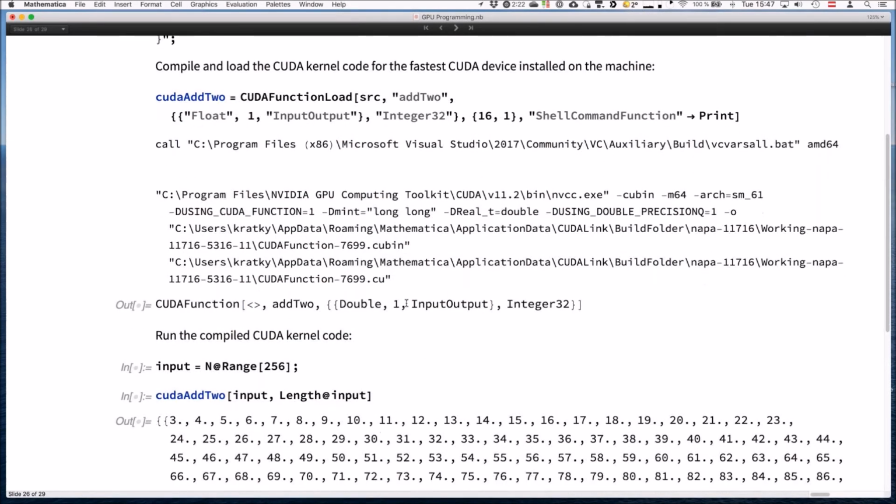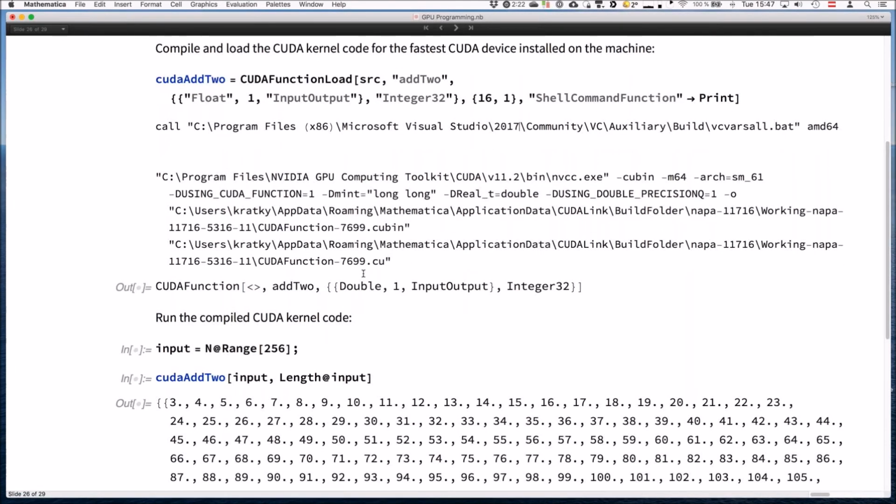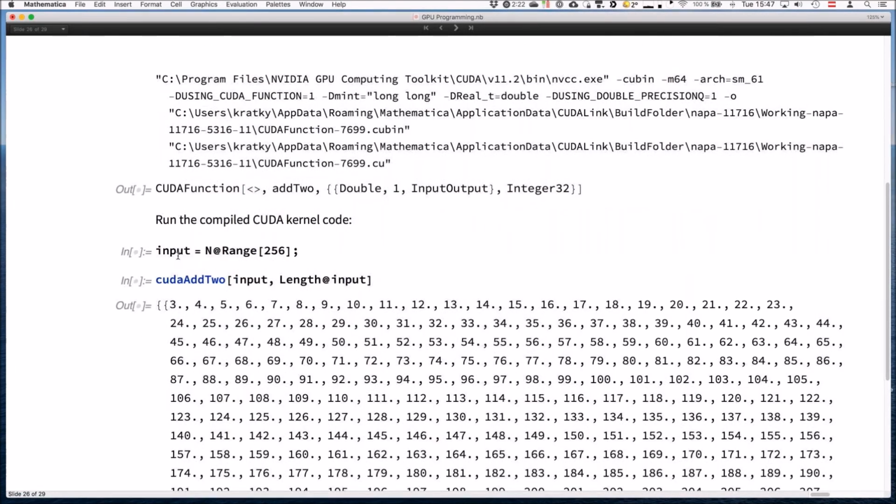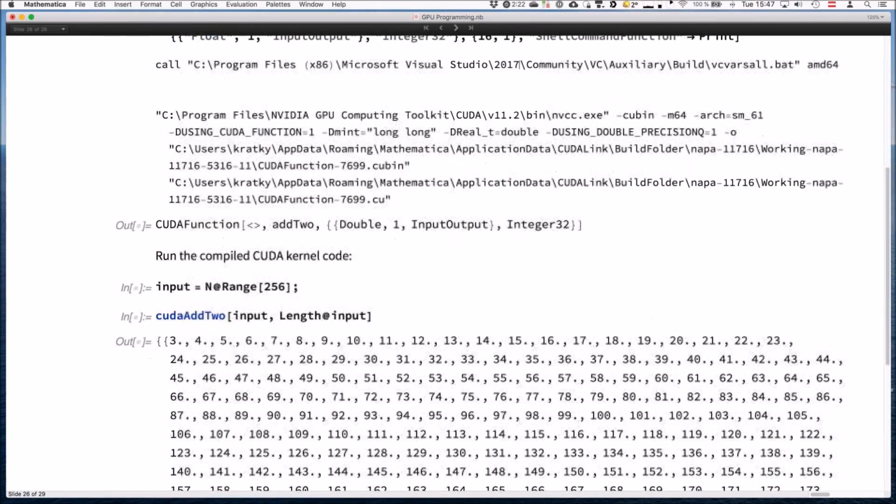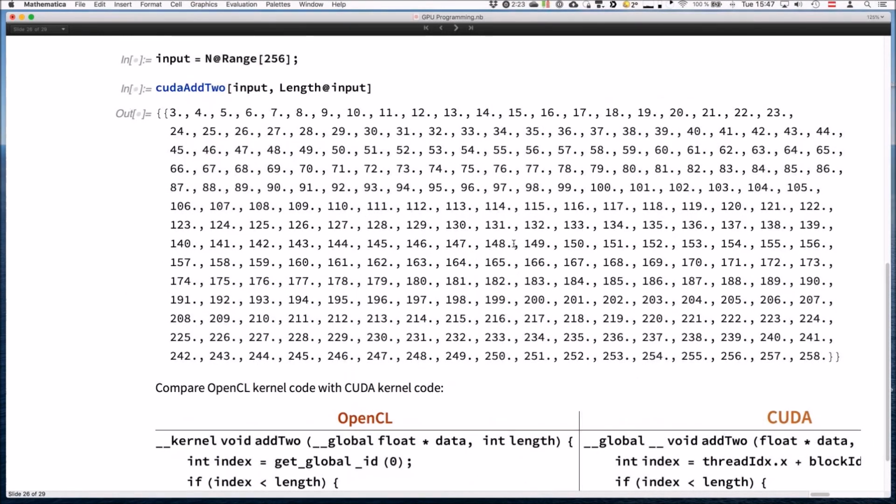So setting everything up is much easier on the OpenCL side, because you don't have to install as many drivers and additional tools as are required on the CUDA side. But as we see here, we can then simply call the CUDA function the same way as we did with OpenCL, and it returns the same result.